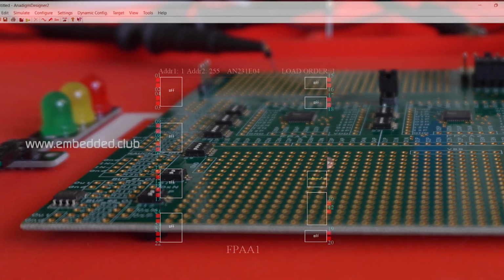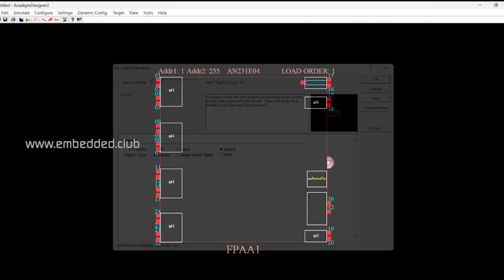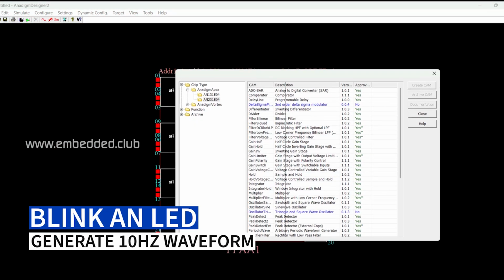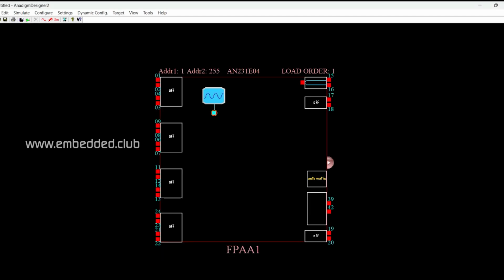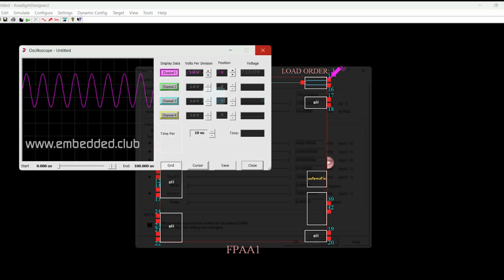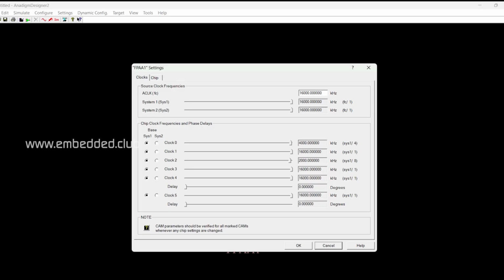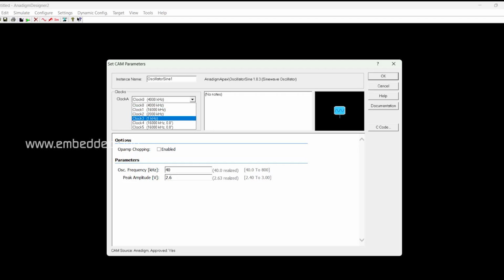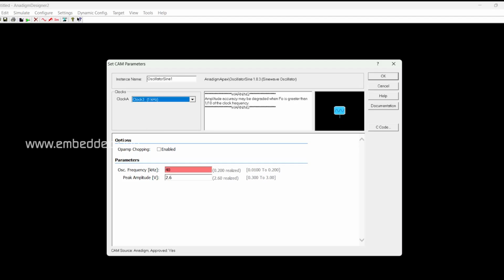It's always a tradition to start a hardware project with a blinking LED, so let's do exactly that. Let me grab an oscillator from the library, and it generates a sine waveform. We are going to change the clock to generate the pulse at 10 Hz. I am setting the clock input to 1 kHz so that we get the option for much lower frequency values. Let's set it down to 10 Hz. Done.